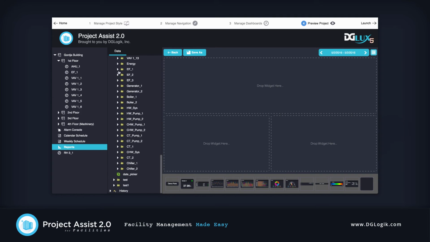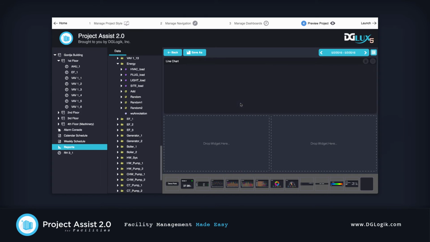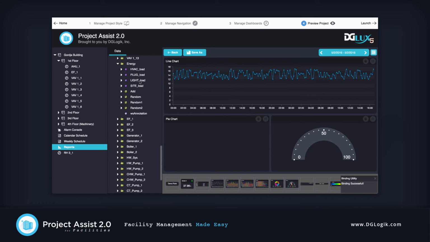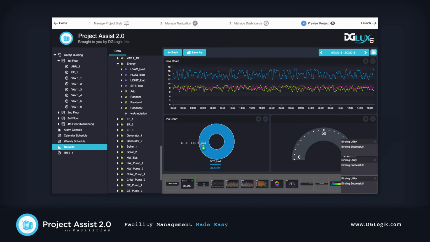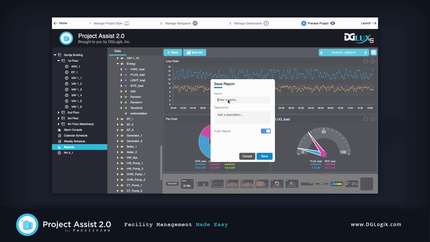Of course, navigate for the appropriate metrics that you want to display and just drag them out onto your widgets. And when you have finished creating your report, give it a name, save it, and refer back to it later.